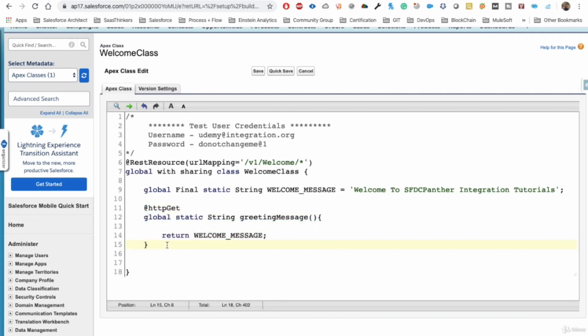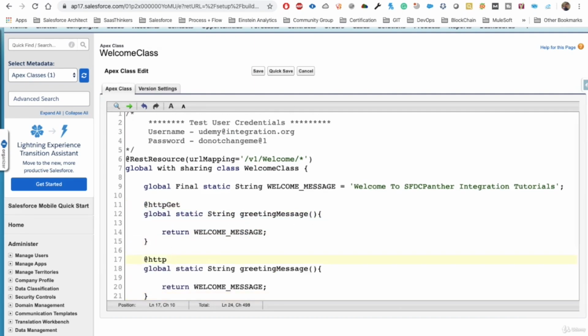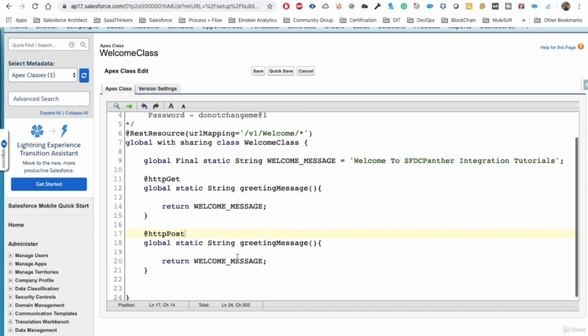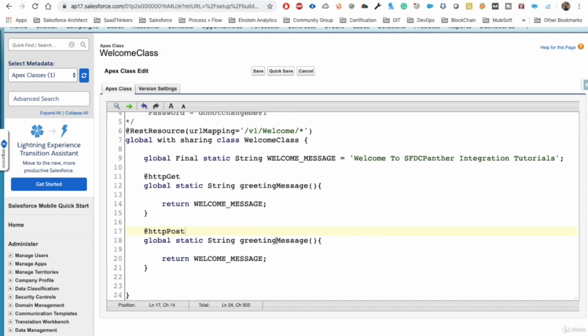Or if you want to create some other methods, like @HttpPost, and say post greeting message, and if you want to return something, or create some records like account, contact, or some custom objects, you can do that here, and if you save this it will also work. It will not give you any kind of error. So this is a very basic service that we created.